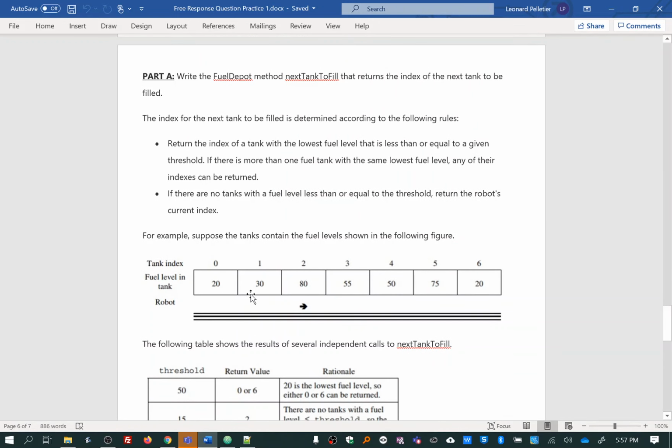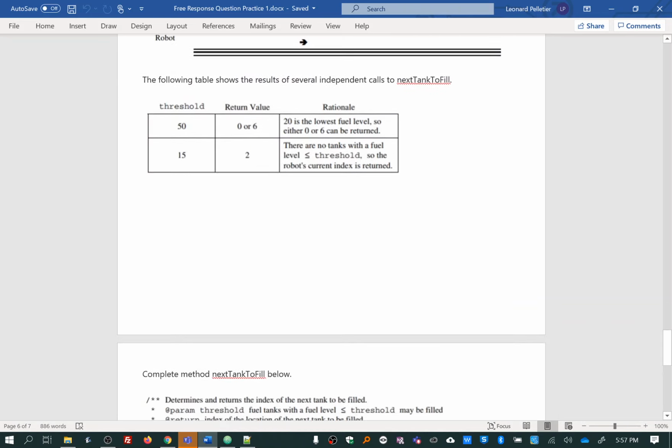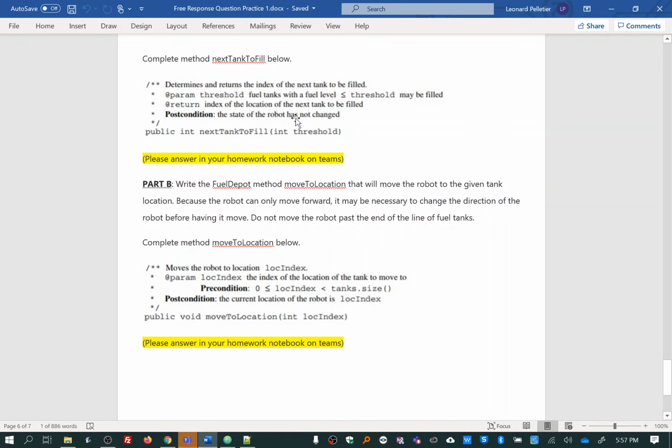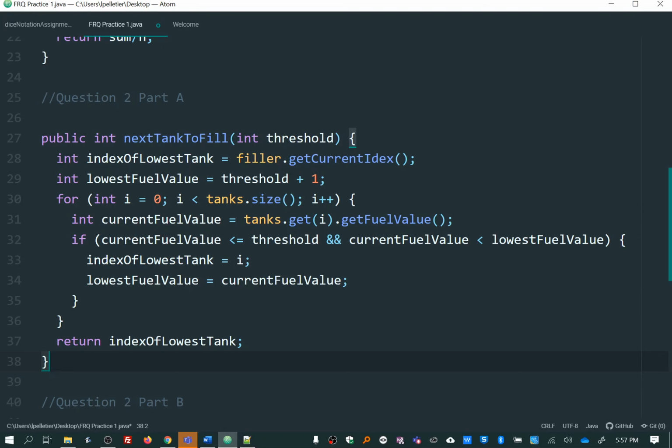Part A is going to take a look at the fuel depot's list of fuel tanks. It's going to return the index of the lowest tank that is below a particular threshold, and that threshold is sent as a parameter to the method. So this is the next tank to fill method, and it's going to look like this. Here's my public int nextTankToFill. Just notice that, hey, I better return an int by the end of this.